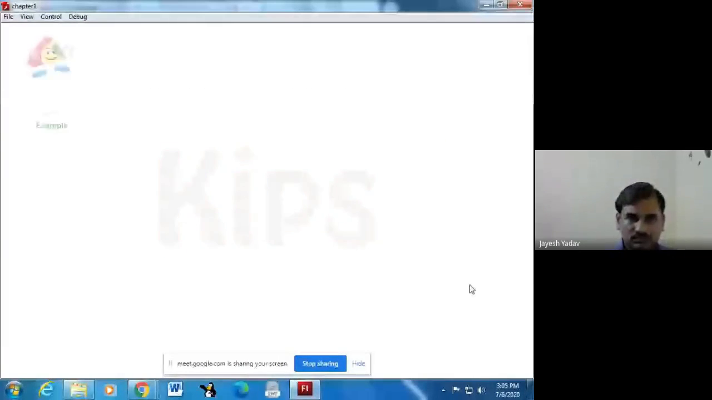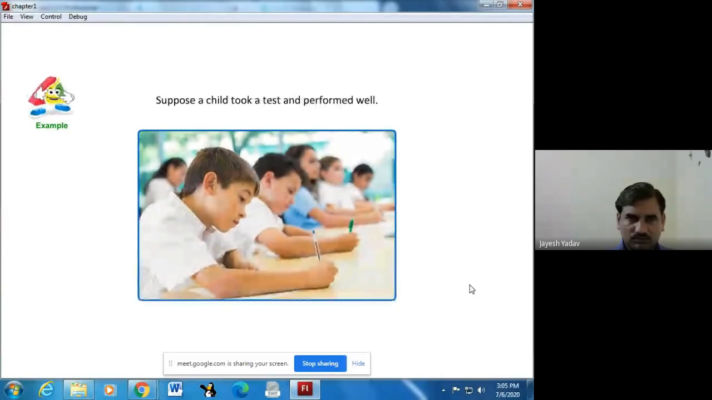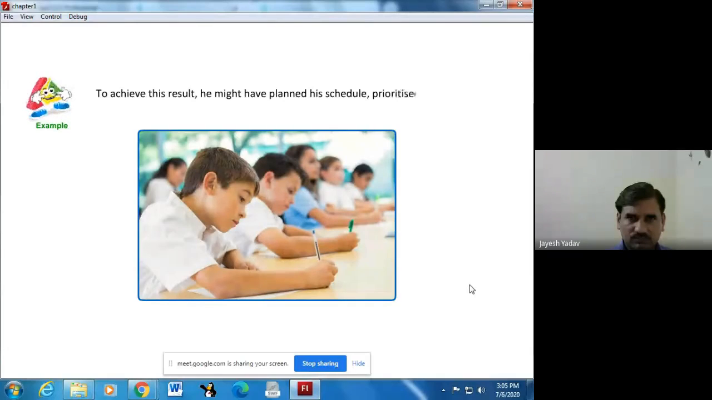Let's understand with an example. Suppose a child took a test and performed well. To achieve this result, he might have planned his schedule, prioritized his activities, set up a daily routine, etc. The situation was a bit stressful, but the child managed to reduce the effects of stress by planning well.